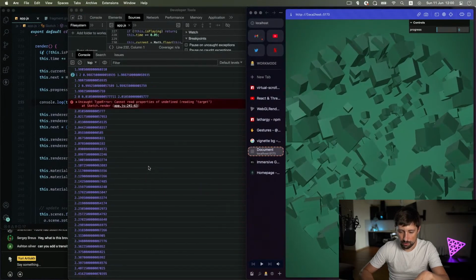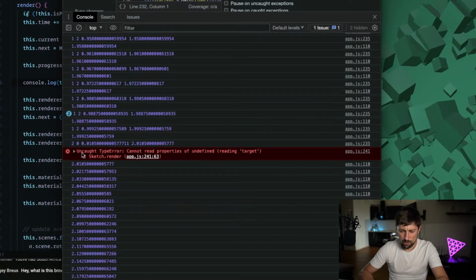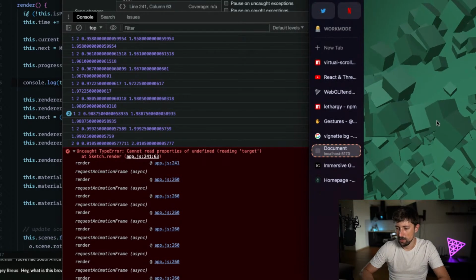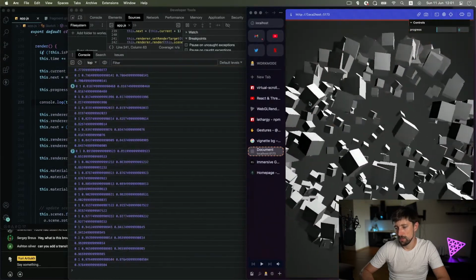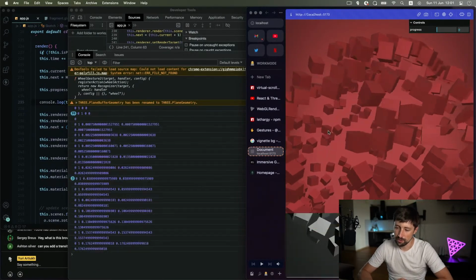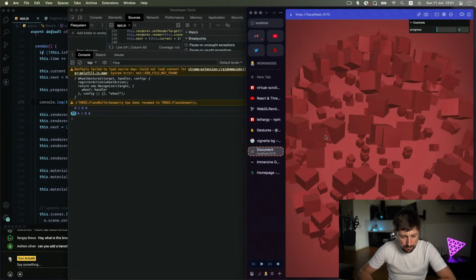And then there's some error here, because it's 2 and 0. And I can't read target for some reason for this one. Why is that? So it runs okay. I just want it to loop as well. So right now we have the transitions in place, but it doesn't loop for some reason.